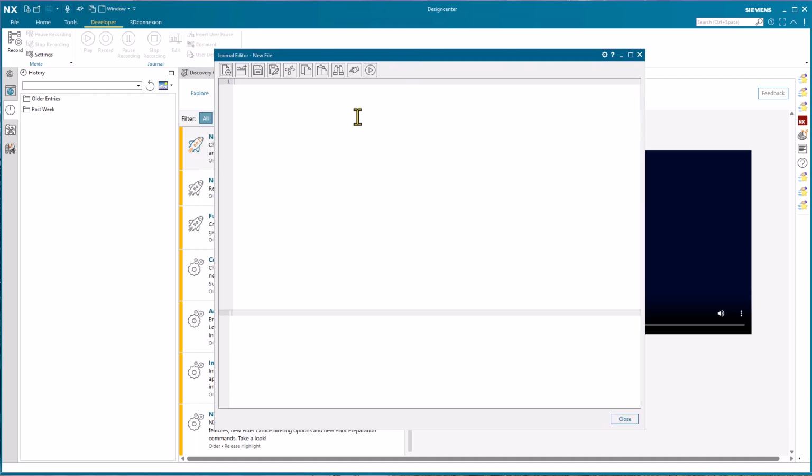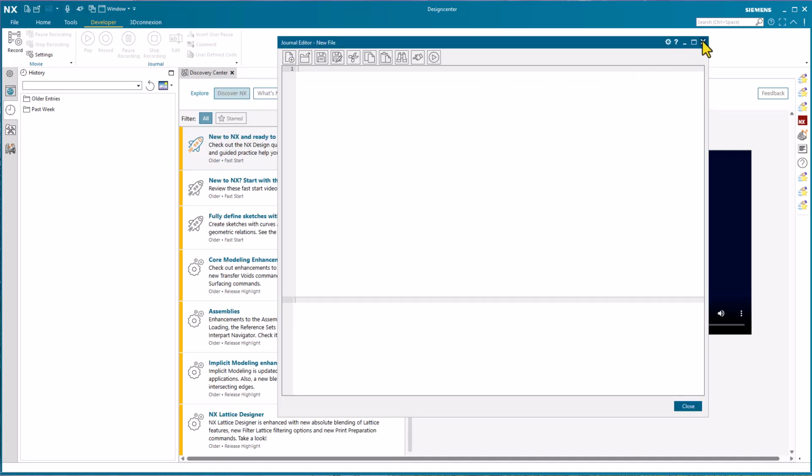The Journal Editor in Siemens NX is a powerful automation tool that records user actions as code, allowing users to edit, refine, and replay these actions for repetitive tasks, creating custom applications, or learning the NXOpen API by seeing the underlying commands generated, moving beyond simple keystroke macros to database-level automation. Close the Journal Editor.